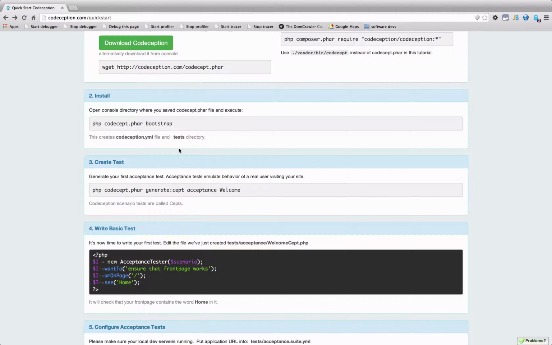So now that we're aware of the directory structure that Codeception has created for us, we're going to go ahead and actually follow the third step of the quick start, which is to create our first tests. Now we're going to create all 4 of the types of tests that Codeception presents to us.